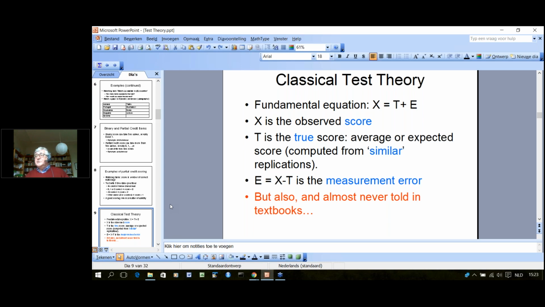What do you mean by true score? True score is something that you deserve, is something that is created by God and that we do not know. It's something that we should know but we can't know. No, it's not that. Your true score is a statistical term. It's the average or expected score computed over similar replications.